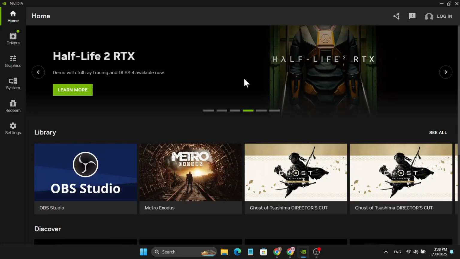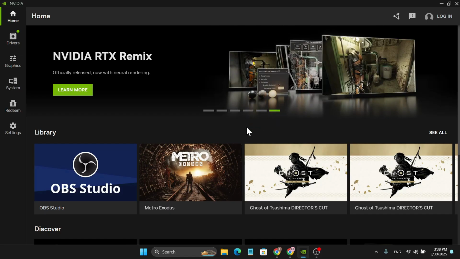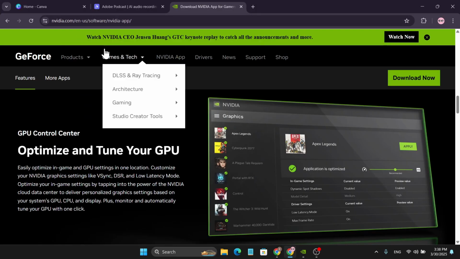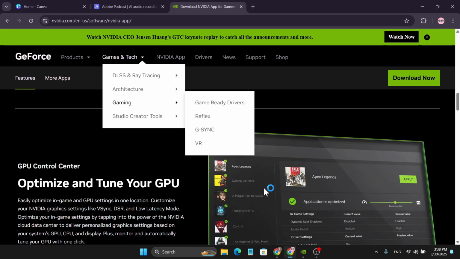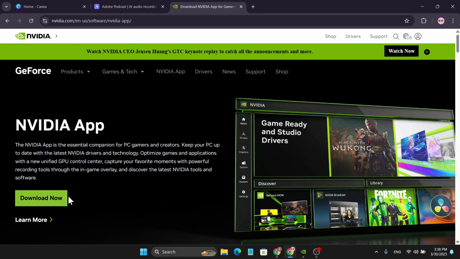In this video, I'm going to show you how to add your games in the NVIDIA application. If you don't have your games, you can add the games manually in the NVIDIA app. First of all, if you don't have the NVIDIA application, you can just go to Google and search for nvidia.com, and here you can download the latest version of the NVIDIA app. Just go to nvidia.com and download the NVIDIA app.